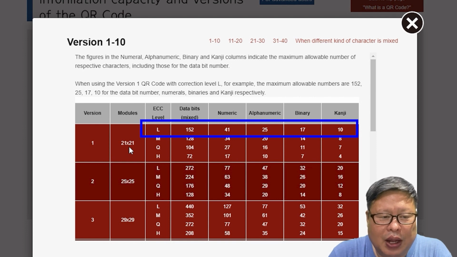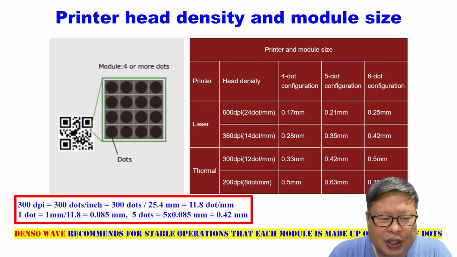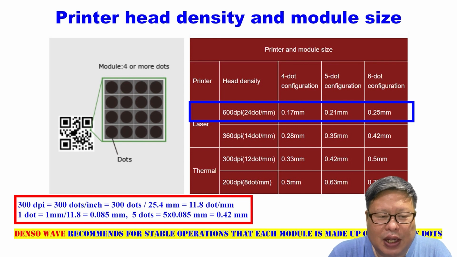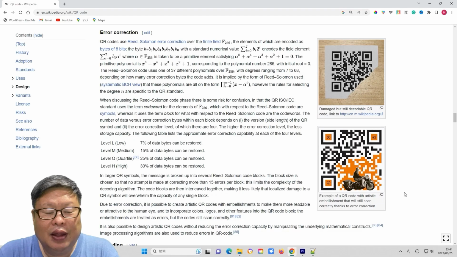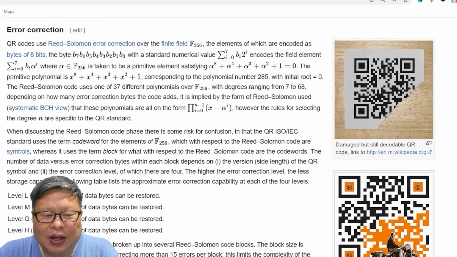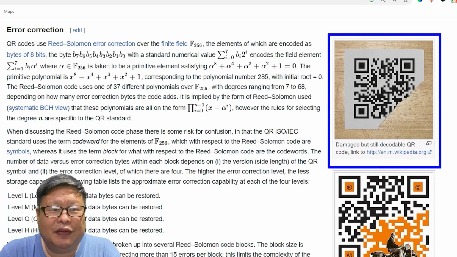It is truly remarkable how such a small area can hold so much information. Moreover, for higher quality printers, like those with 600 dpi or even 1200 dpi, the smallest QR code size would be 4.4 mm or 2.2 mm respectively. Most importantly, QR codes incorporate error correction functions, meaning that even if a part of a QR code is damaged, it can still be recognized accurately.